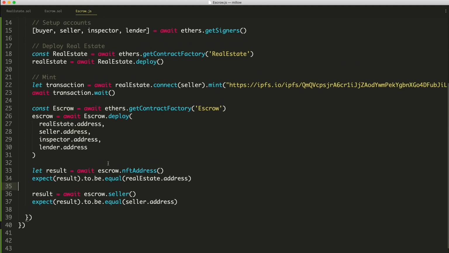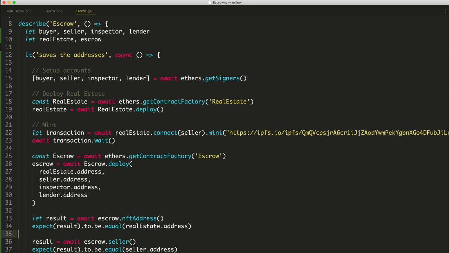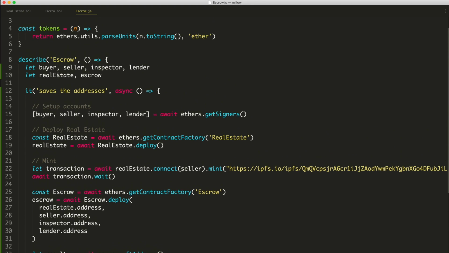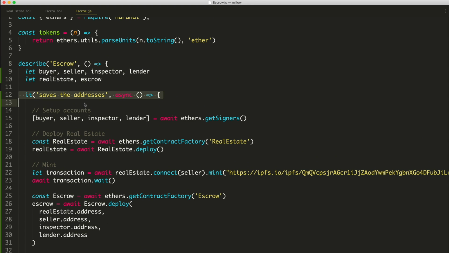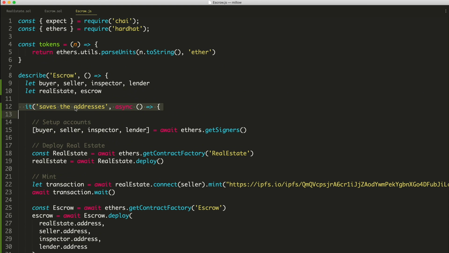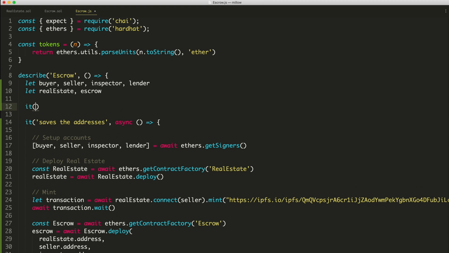I want to do a little bit of refactoring because I don't want to do all this inside of one big test. So let's reorganize this. Right now this is one test example: describe escrow, it saves the addresses. What we want is a specific test example for each check. So instead of saying it saves the addresses, we'll create a test example that says it returns NFT address, and we can say async.